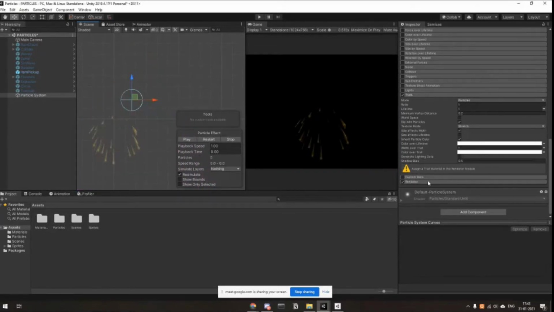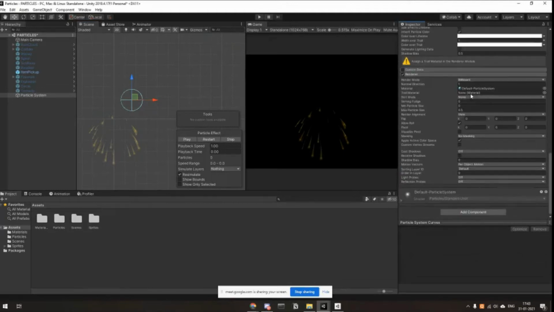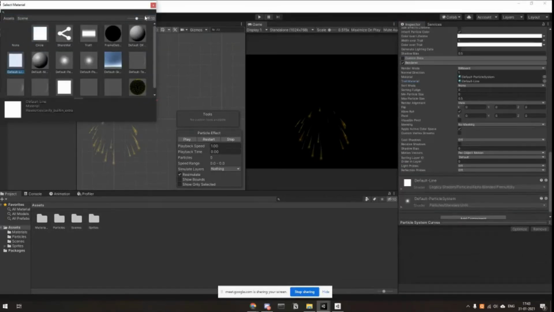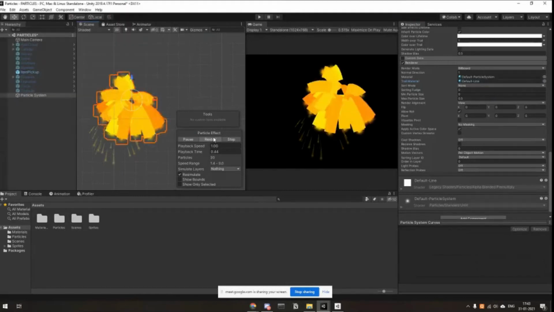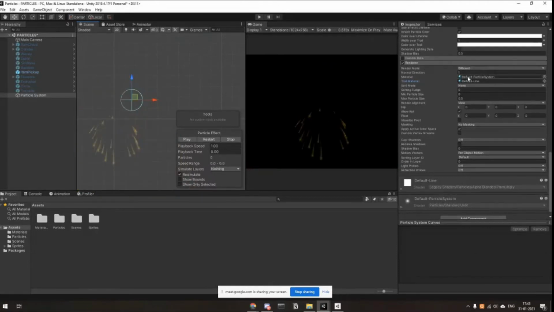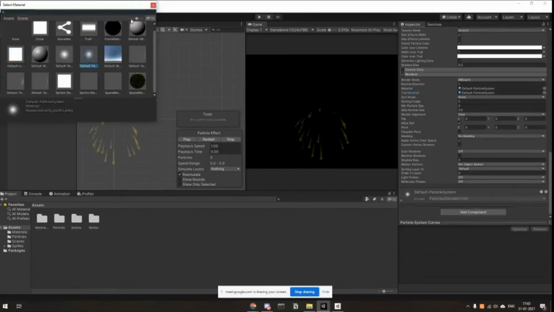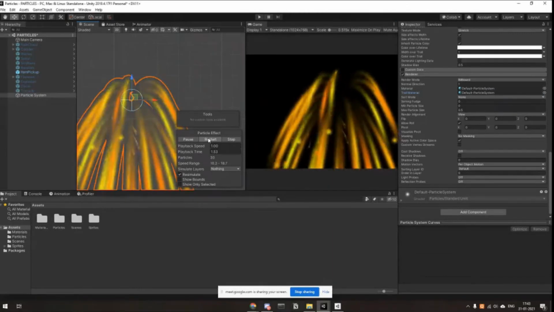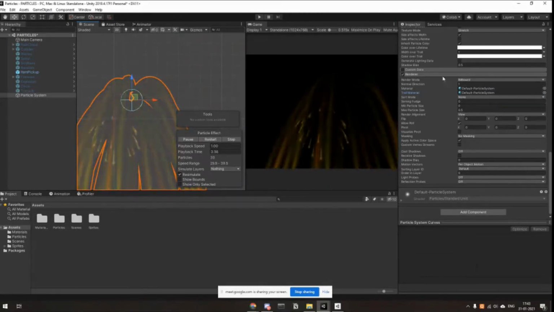Now to render a trail, we need a trail renderer. Trail material I'll set to, let's say, default line. Everything on your screen renders, right? So we already have a default particle system. I'll set this to, yeah, this looks good enough for me.